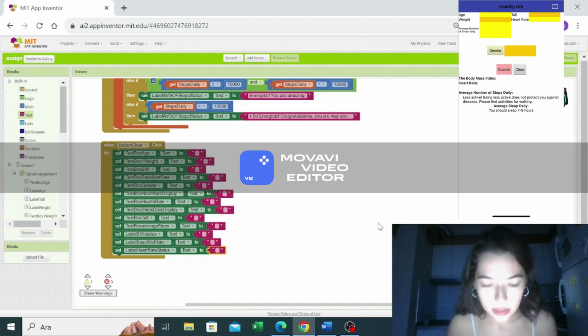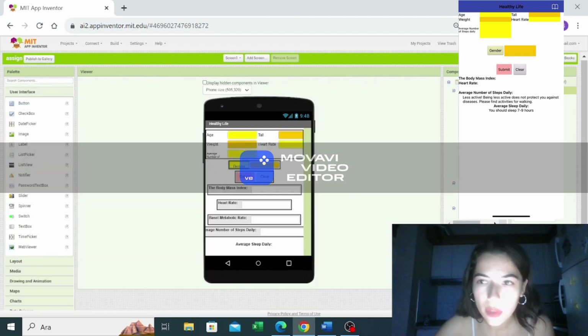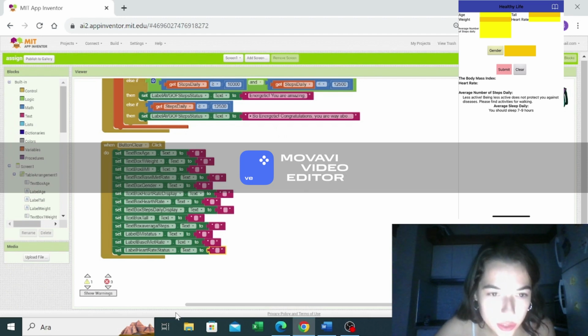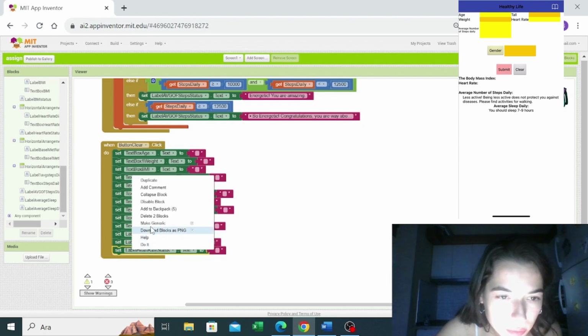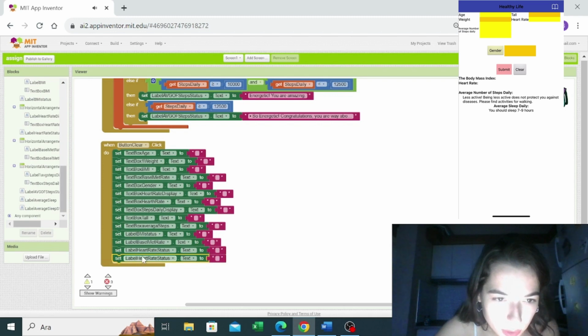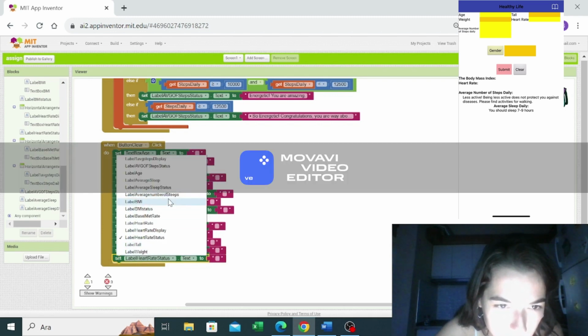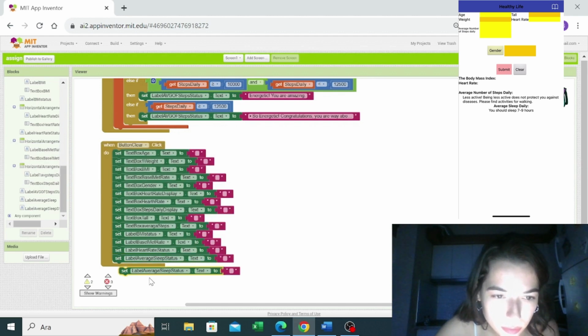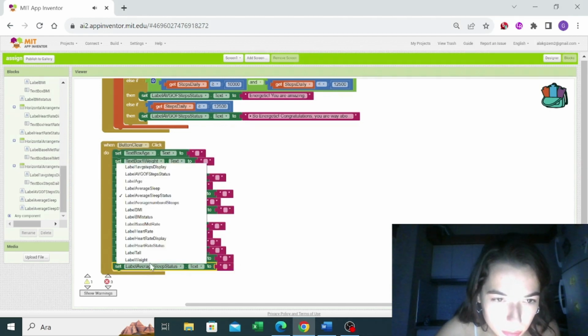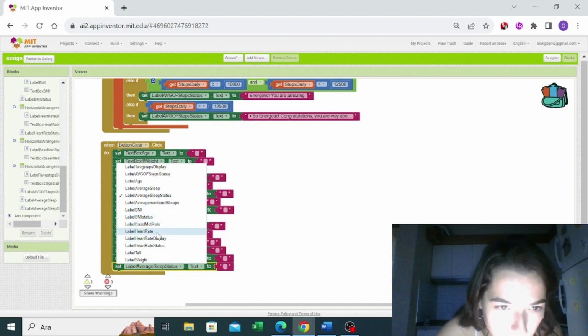We forgot this one. So I am adding this button again. Average sleep daily. Okay. Average number of steps daily. And average sleep daily.